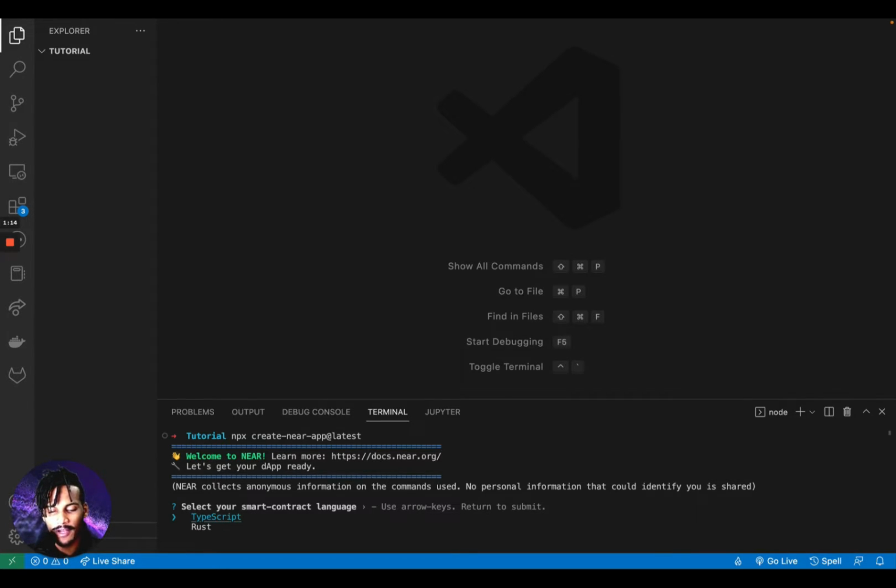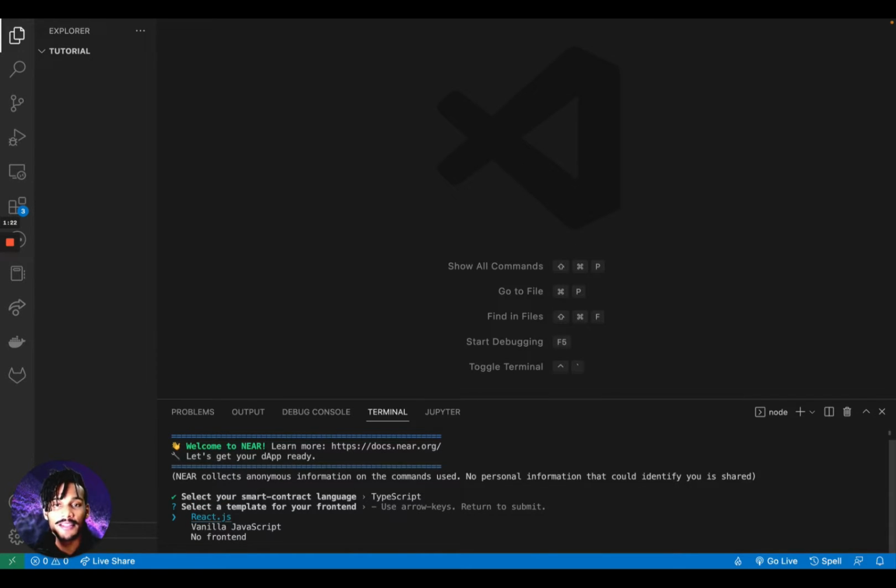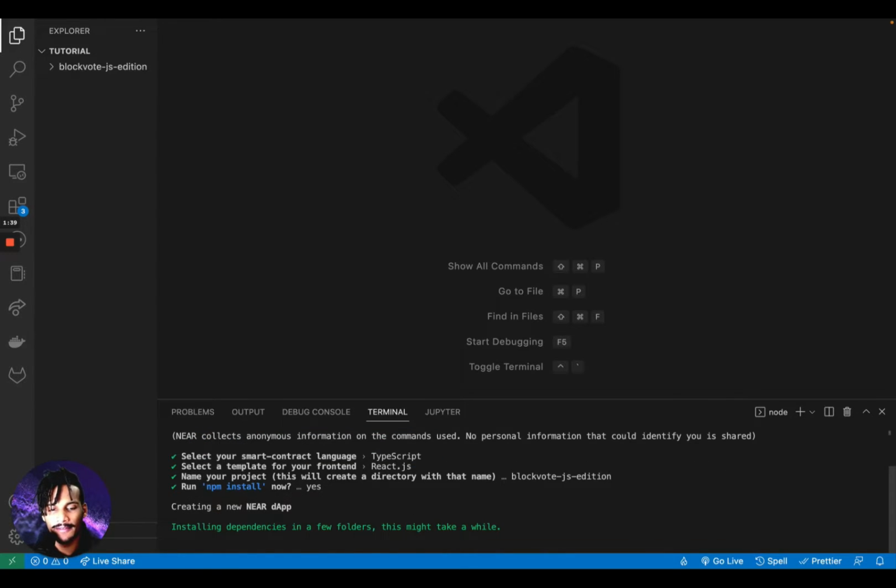Here we have two contract language options: TypeScript and Rust. We're going to be making our project with the JavaScript SDK, so we're going to choose TypeScript, and we're going to set our front end as React. So go ahead and choose React. Then give this project a name: BlockVote JS edition. That should be fine. Hit yes or Y to install dependencies, and then give it one quick second.